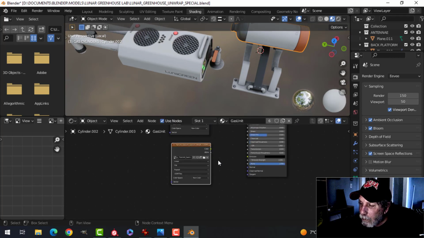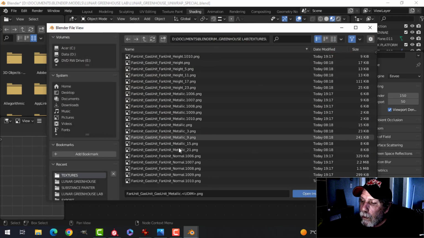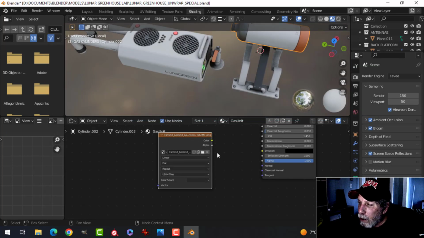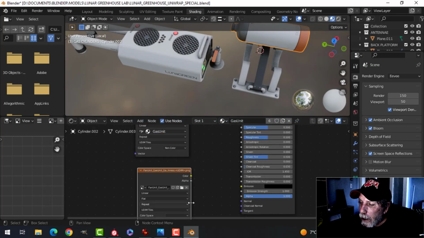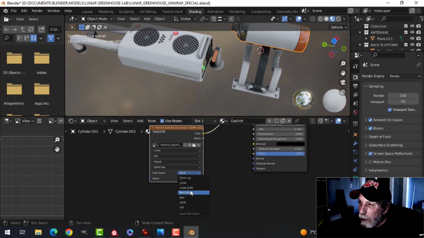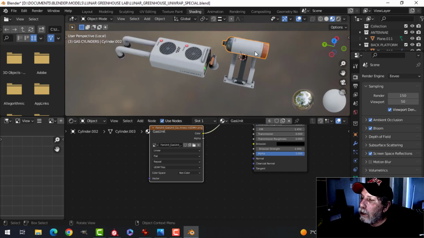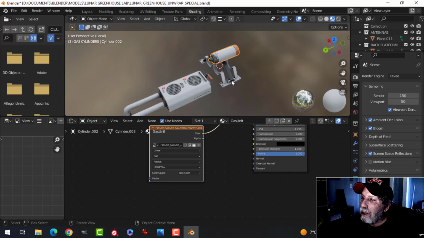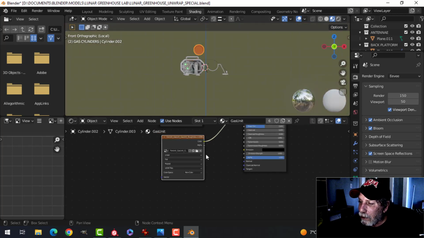Roughness. Roughness is 1001 for the gas unit. And that's going to get plugged into here. And non-color data. Otherwise it's super shiny. I want it a little bit shiny, just not crazy. All right, so far so good.